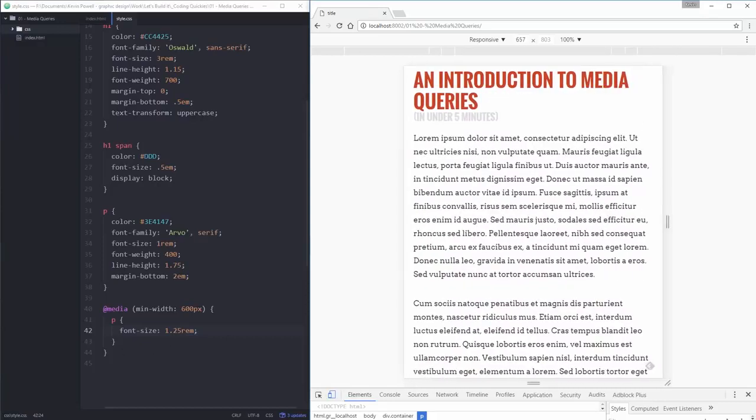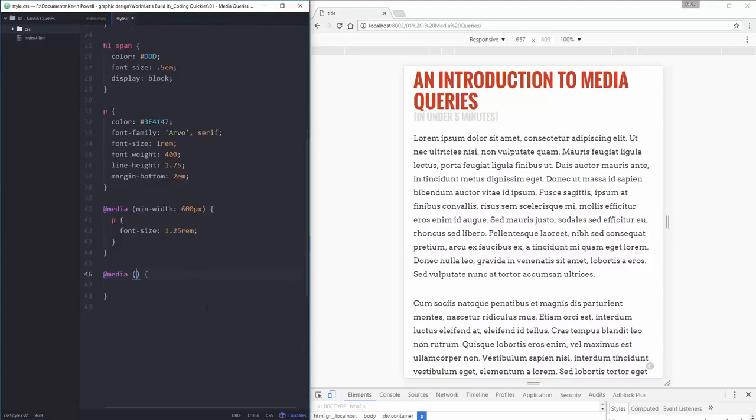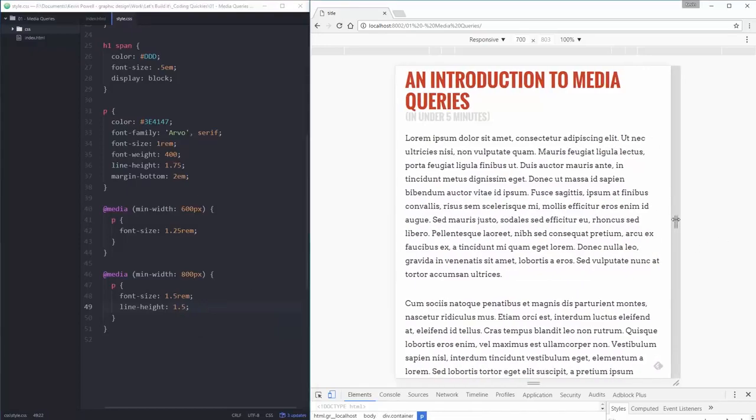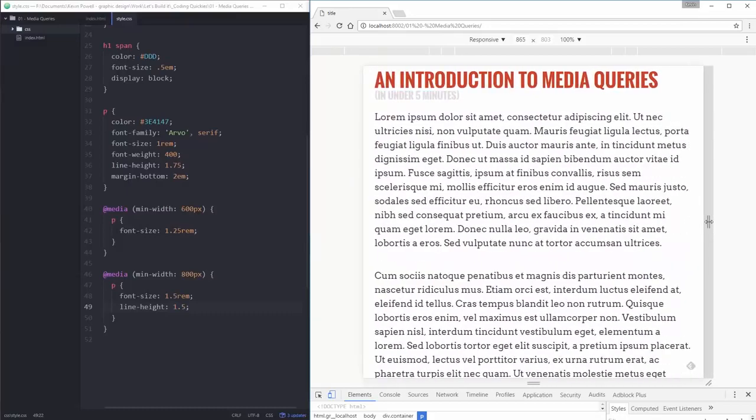And of course, I can keep doing that. So on top of that, I can add another @media, do that, put all my things there, and go back inside of there, and we're going to do a min-width of 800 pixels, and we will do a paragraph, font size of 1.5rem, and in this case let's also go and throw a line height in there of 1.5. So now when I get to 800 pixels, we can see the font size jumps and my line height is also adjusting at the same time.